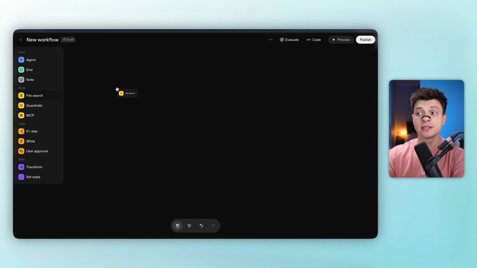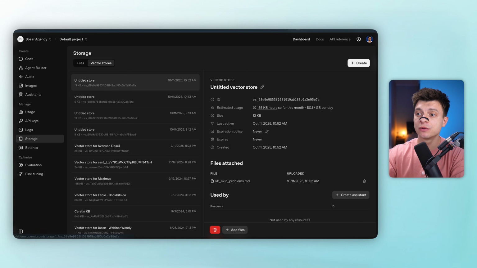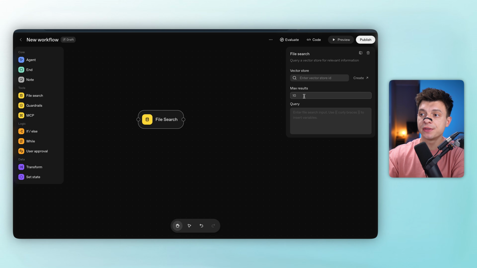The first one is file search, which is pretty self-explanatory, right? It's used to search through any pre-built vector stores you have, and you can create those right here in the playground on the OpenAI platform. You can also set the number of results you want the tool to retrieve, basically how many chunks you'd like to pull from the vector store. And at the bottom, you'll find a field where you can enter your search query, which determines what data gets retrieved.